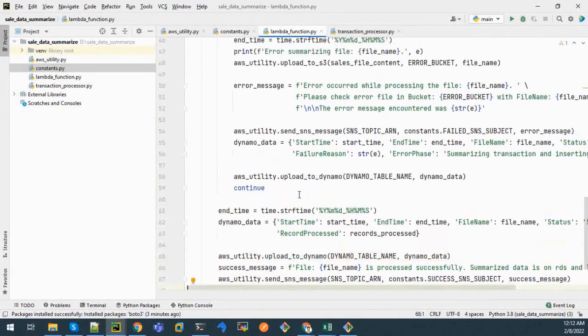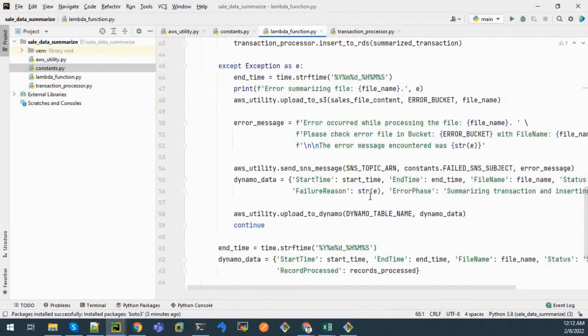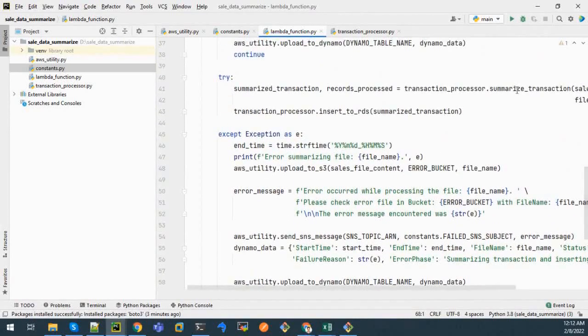Now let us head to the transaction processor, the function that will summarize the transaction.